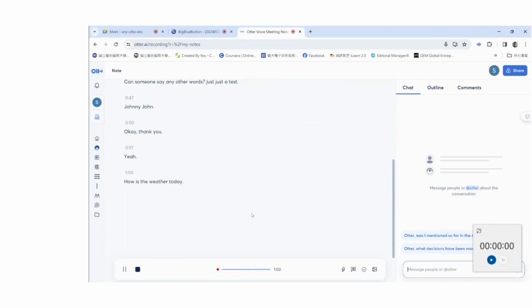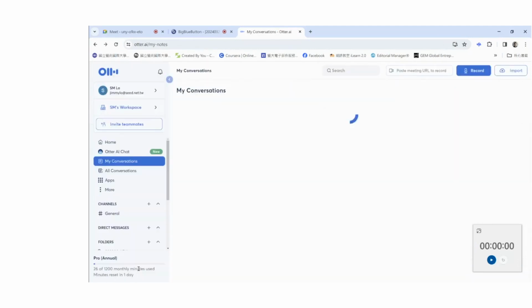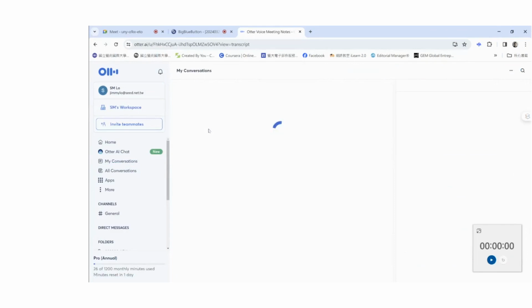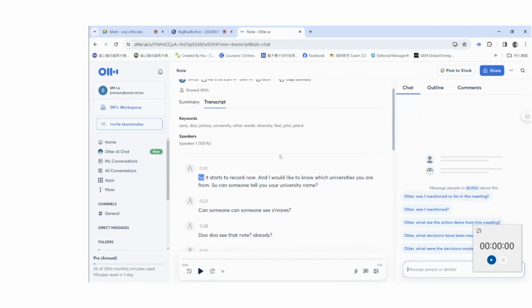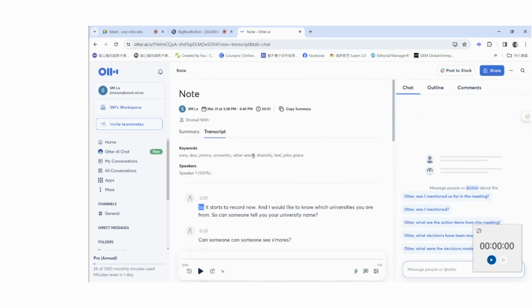How is the weather today in your place? It's sunny in Kaohsiung. Yeah, very good. And how do you feel today? Very well, thank you. Yeah, very well. Okay, thank you very much. So then let's stop the recording, right? And we need to wait for some minutes. It will proceed to recognize how many speakers are in this conversation. So we need to wait some time.